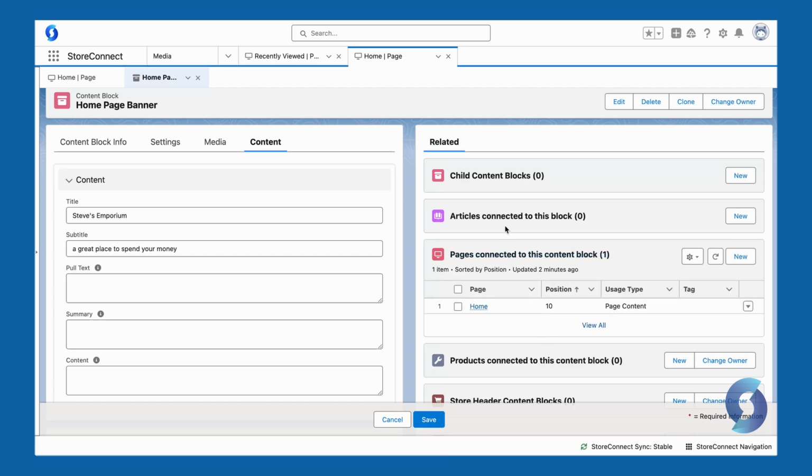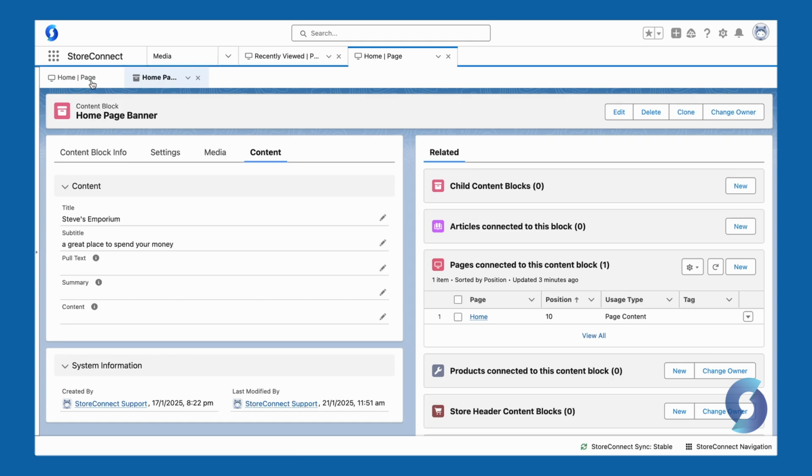And if I wanted to create even more detail in this content block, I can create child content blocks. A child content block goes inside another content block and can add more depth or features into a single content block. So let's look at another example.